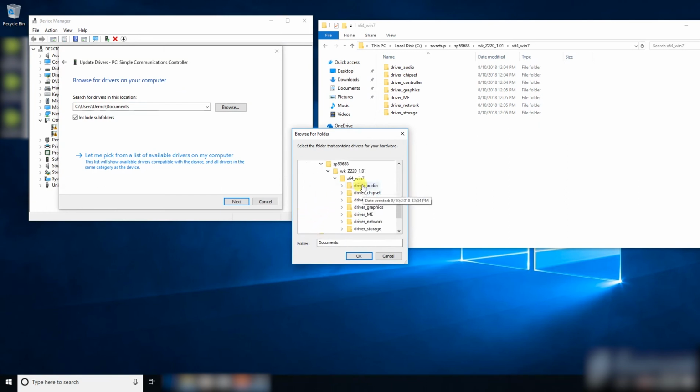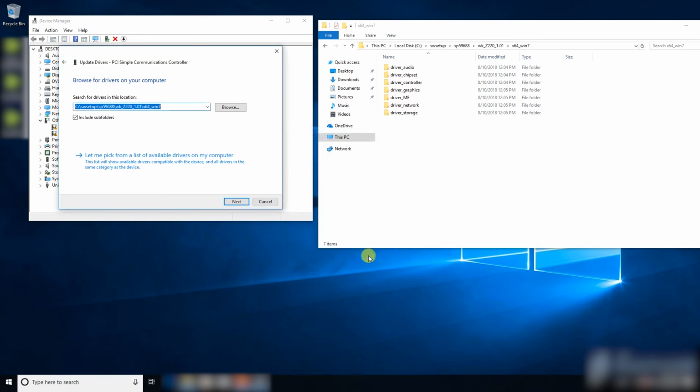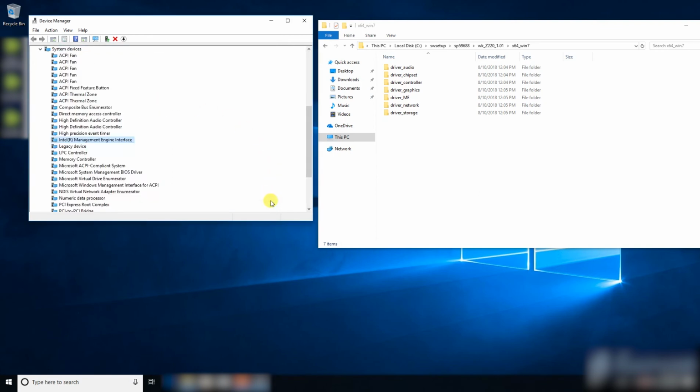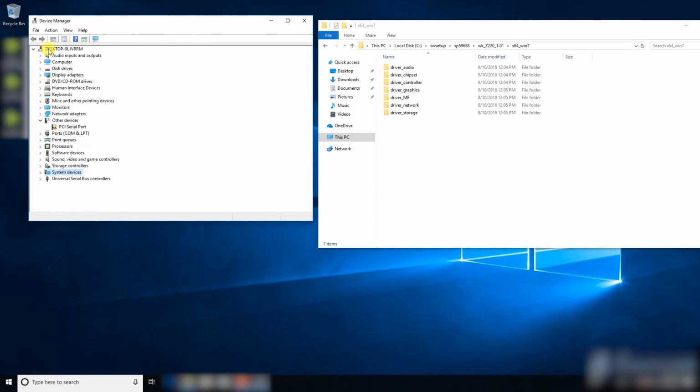You do not need to find the specific driver. Simply choose the folder containing each driver subfolder as shown. The system will locate the specific driver for your hardware and install it. This may also take a few minutes. Once finished, the prompt will indicate the driver was installed successfully and you may close that window. Repeat this process for other onboard components as needed.